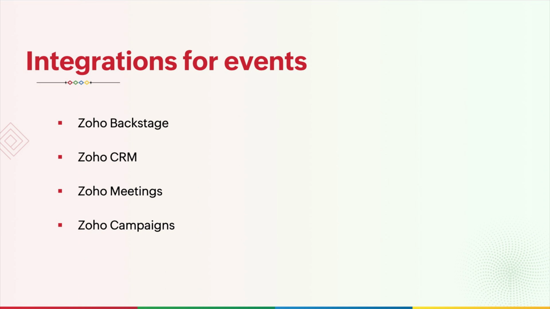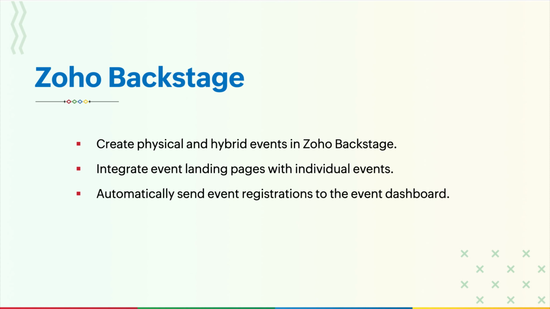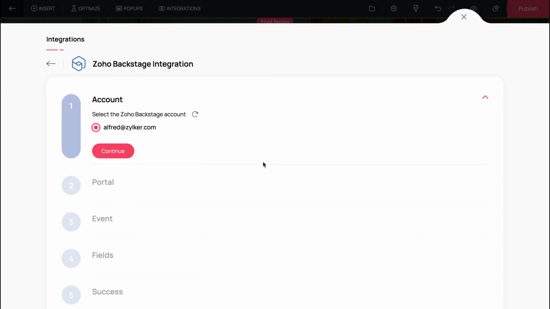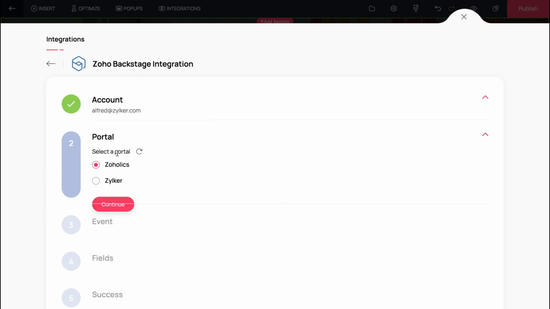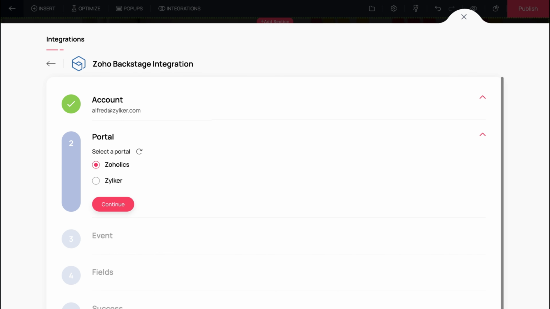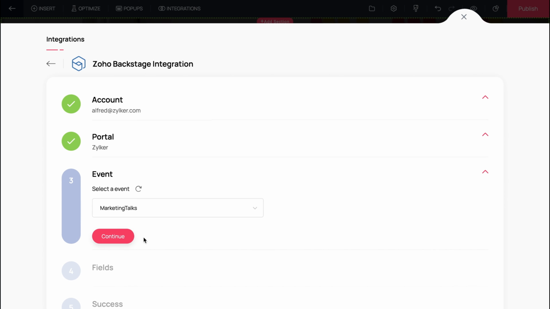Choosing the right integration for your landing page depends on several factors, including your specific goals, target audience, and technical requirements. For physical events, Zoho Backstage is a useful integration because it allows you to create physical and hybrid events that connect with your landing pages. You can access the integrations for your page and select Zoho Backstage to connect it to the particular event in your Backstage account. Registration details will now be automatically sent to your event dashboard when users register using the landing page form.